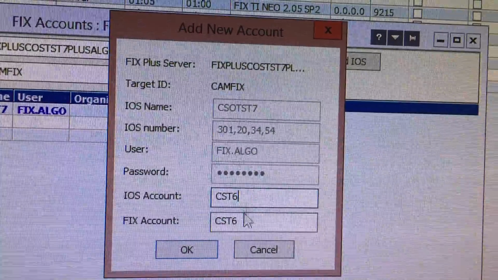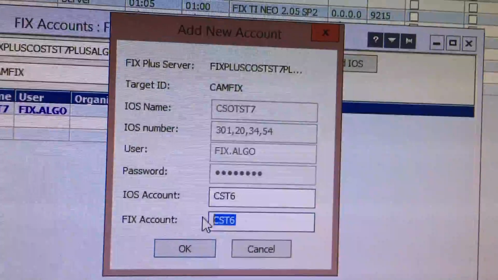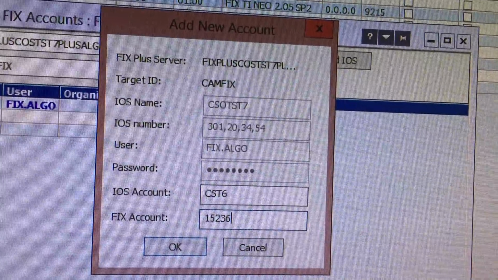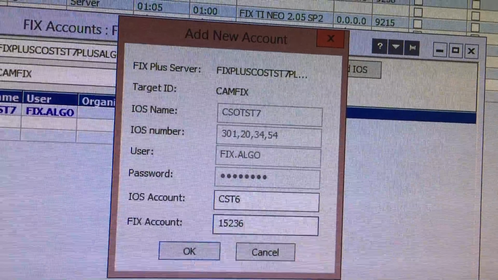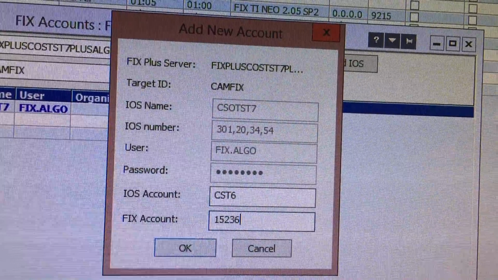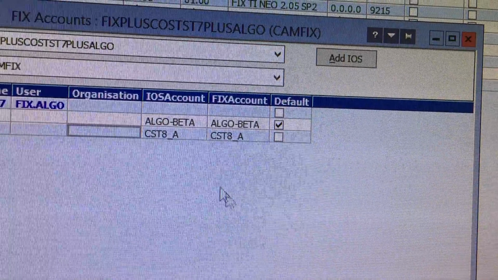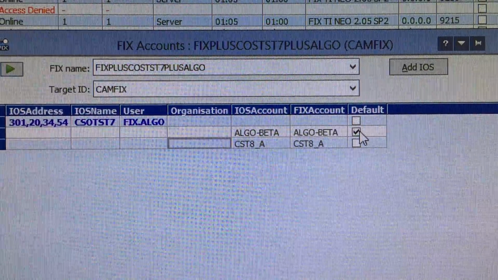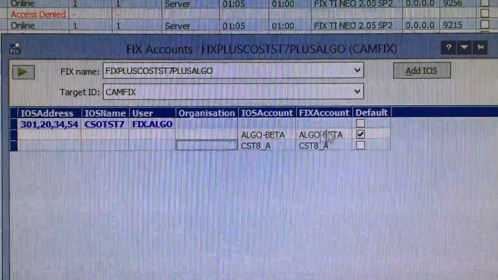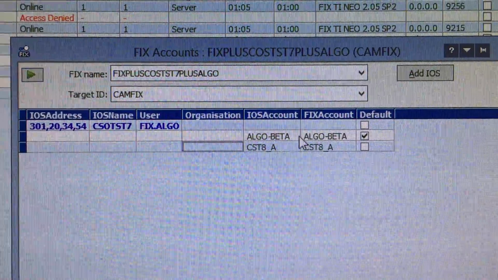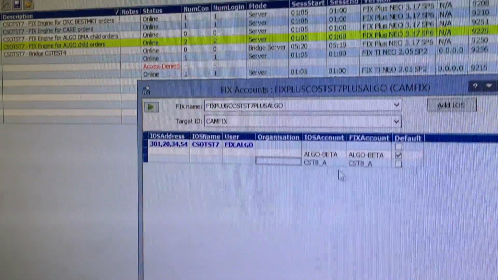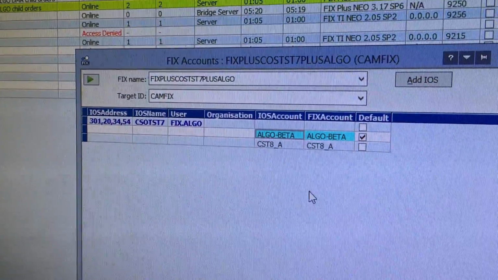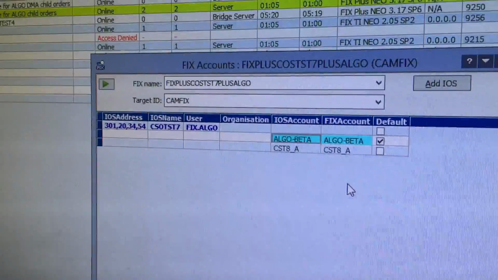They don't have to match. Like if you were to say that you're going to send 1, 5, 2, 3, 4, 6, whatever in fix, and you wanted to create an account in CST6, that's fine. It's basically just a mapping. So I don't need to create that. But when you create that, it'll pop up here. The default means that every order that's not otherwise got a mapping will get created in this default account. So if we were to send an order through for anything other than CST8_A, it would appear in the Algo Beta account. So easy enough to add mappings.